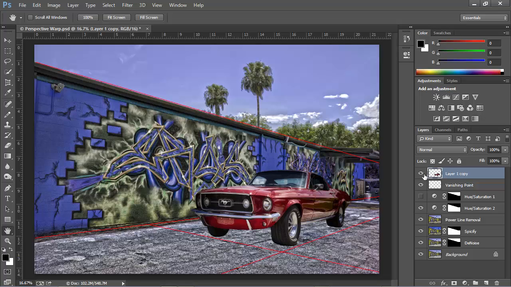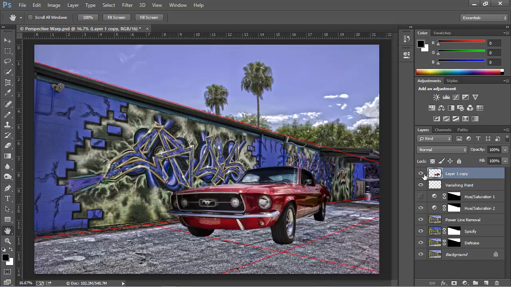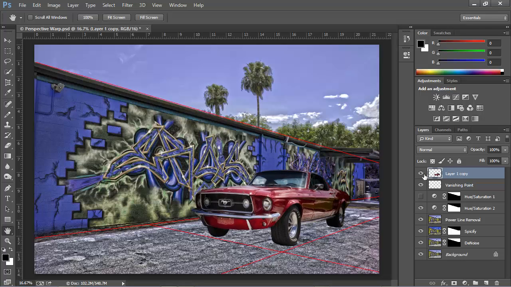And now we can look at the before and the after, and we can see that we've made a pretty astounding change in the perspective of this car as we've applied the perspective warp. Some images will work better than others. You'll have to give it a try and experiment for yourself, and you may not get everything exactly right.